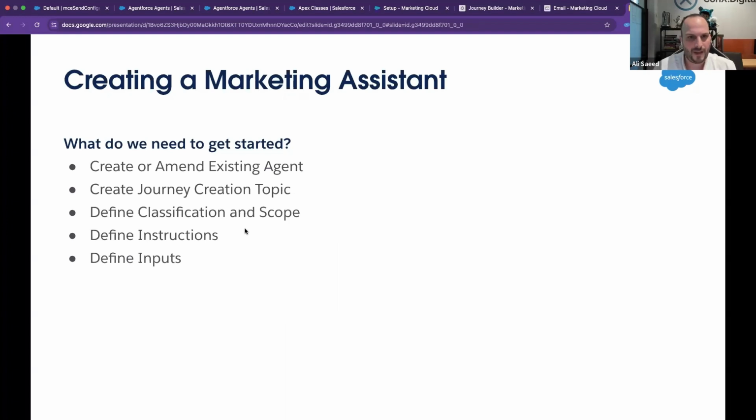Okay. Now we'll take you through how you can create your first agent. You can amend your existing default agent that would have been created when you first turn on Agentforce, or you can just create a brand new agent. Within that, we would create the necessary topic. The topic is what's going to initiate the conversations between yourself and the agent to start creating your email campaigns and your journeys.